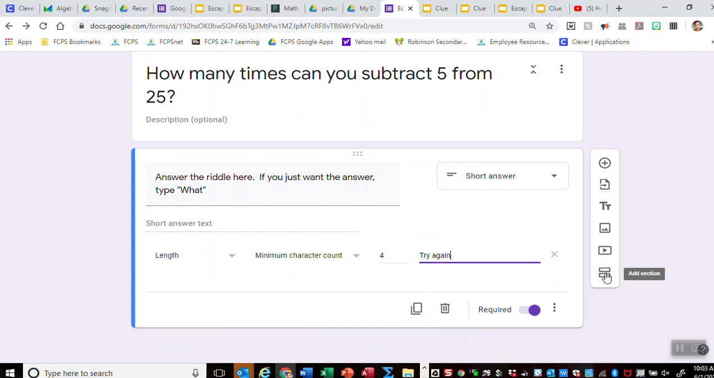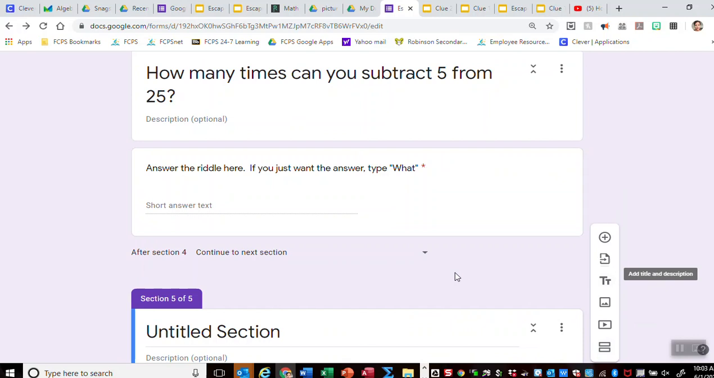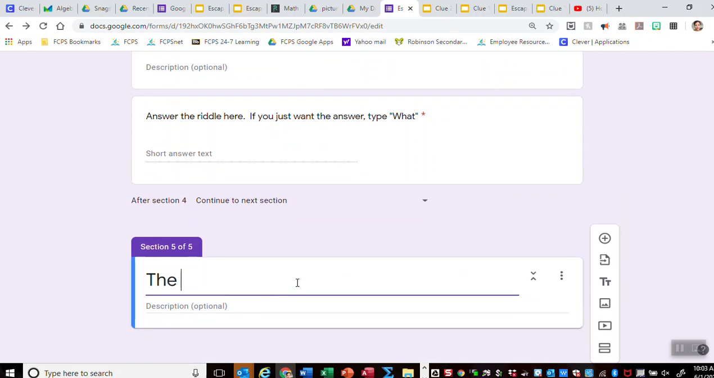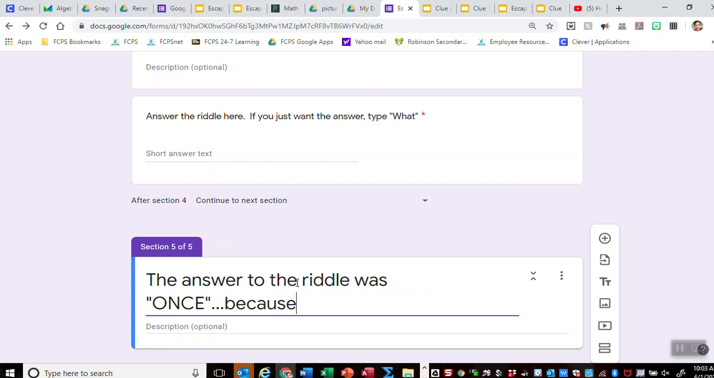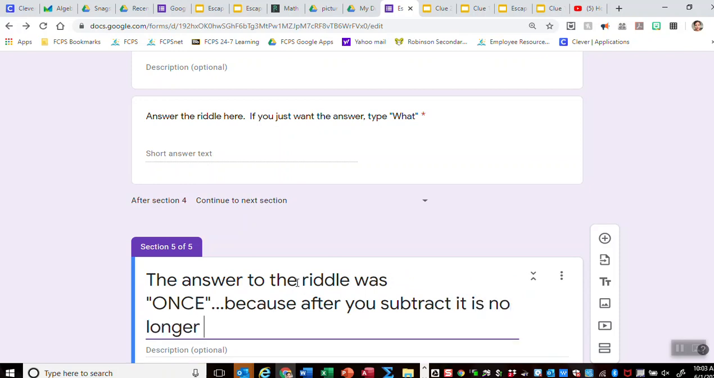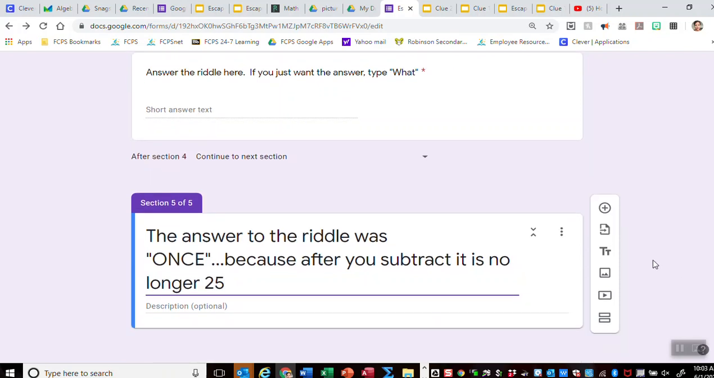Okay, and then add another section. So when they either type what or they type the answer, they get to the next section. And I say the answer to the riddle was once. Because after you subtract, it is no longer 25. And that's it. So I've got my form ready to go.